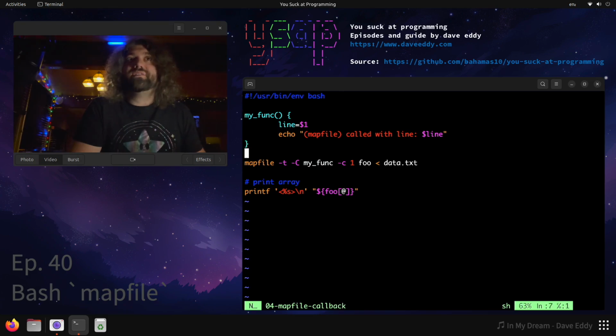This is wild. So mapfile, we trim it, -C for the name of the function, and -c for how many lines have to be read until we call the callback. I set it to 1, meaning we'll get a callback for every single line that is read, and then we save it to foo and we print out foo down here.